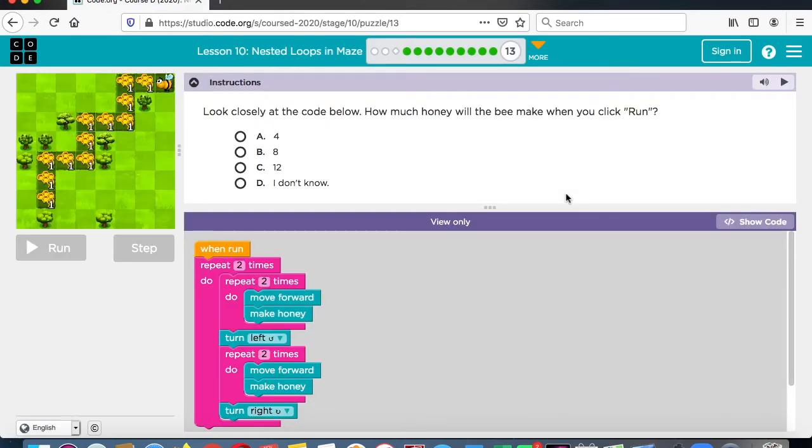So this one, let's look at the code and see what will happen when we do run. So the first code here is move forward, make honey. Move forward, make honey. Then we turn left. And then we're going to go move forward, make honey, move forward, make honey. Then we're going to turn right. And we're going to do move forward, make honey, move forward, make honey. Then we'll turn left. Forward, make honey, forward, make honey.